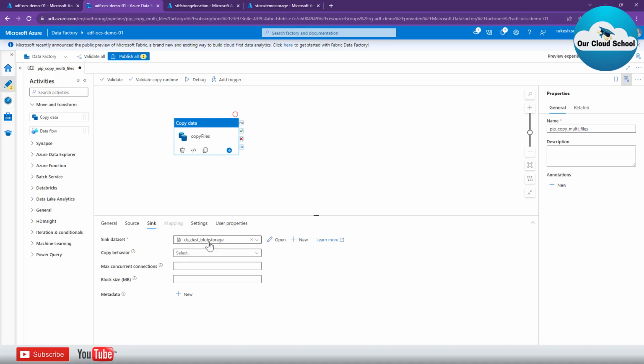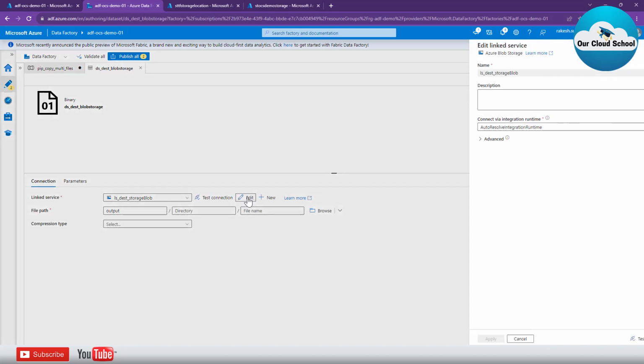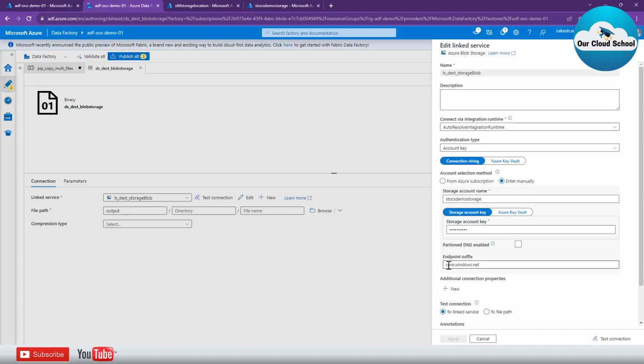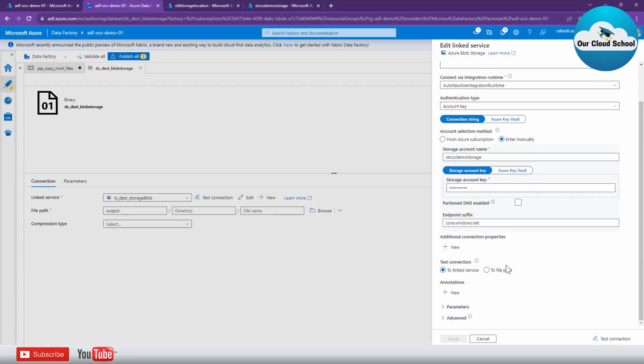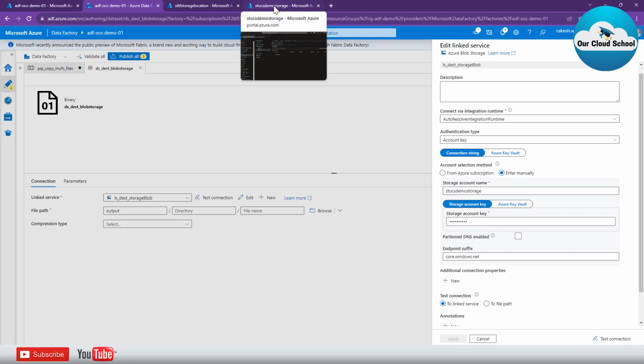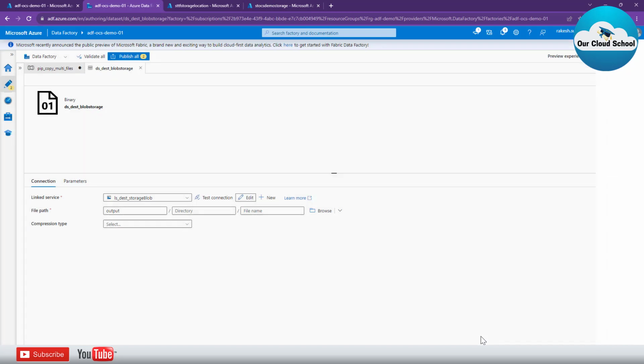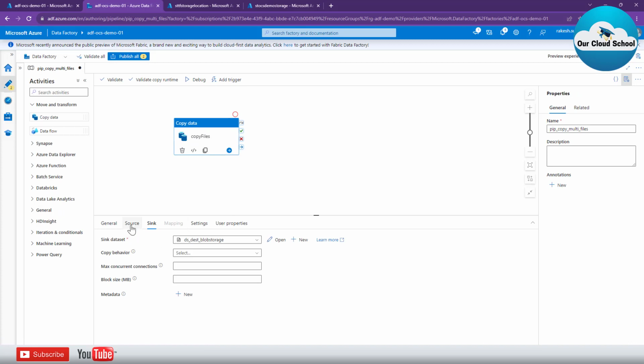Now to know more about the destination dataset, you can click here on the open section. You can see that it's trying to connect to this storage account, which is, let's just see that, this one, STOCS demo storage account. That's the storage account where we want to copy our files to. So let me just cancel this, close this dataset. Now our source and destinations are ready.